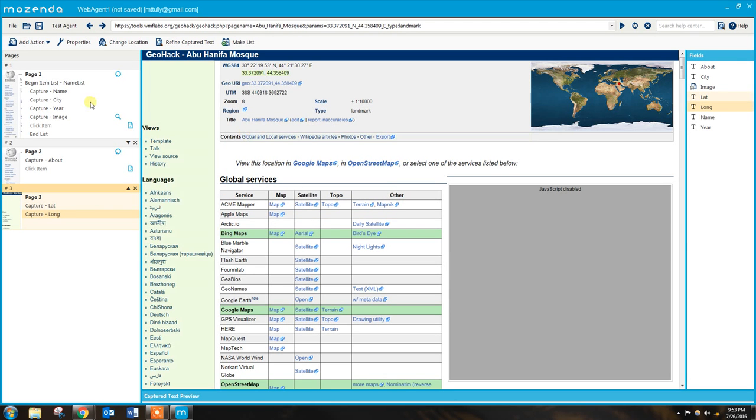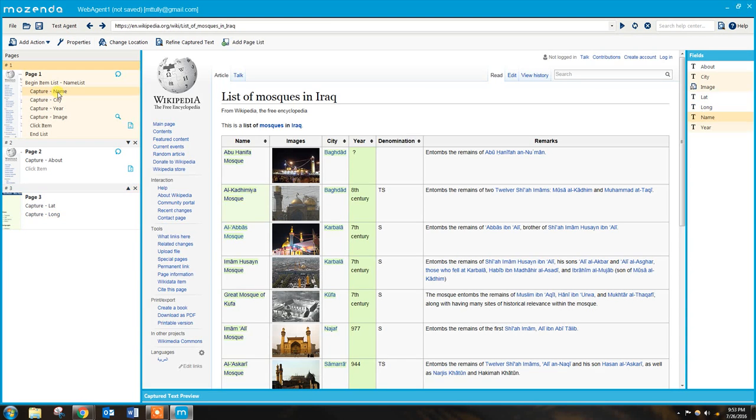Alright, so once that's all set, what I would do is set all the ones that you really don't care about, or that may not be on one of those web pages that you go to. Keep in mind for each one of these, Abu Hanifa, Al Qadima, there's about 3 pages per mosque that it's going to. So I'm setting these as optional. If it doesn't locate one of these items, it'll just keep going. It won't stop the scraper.